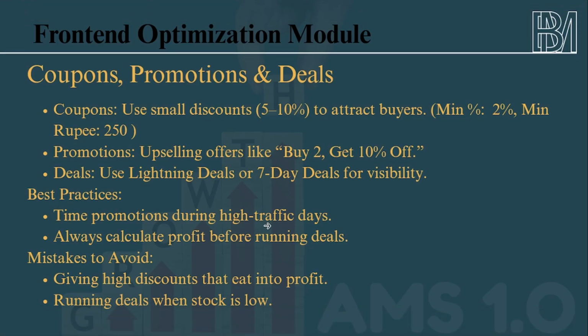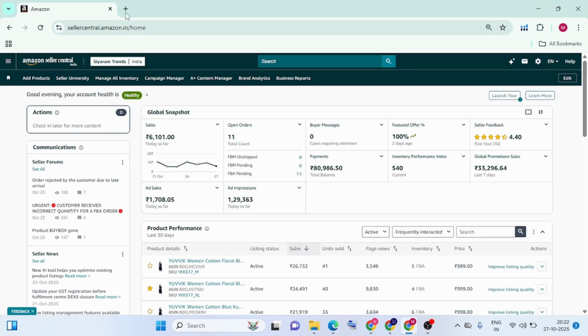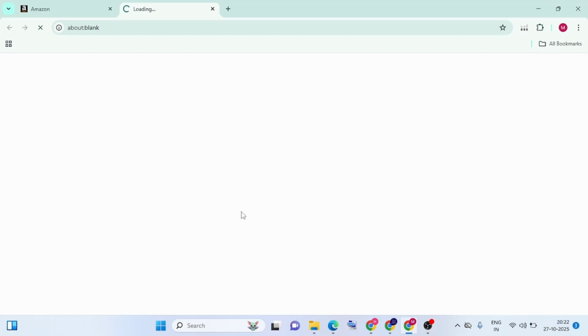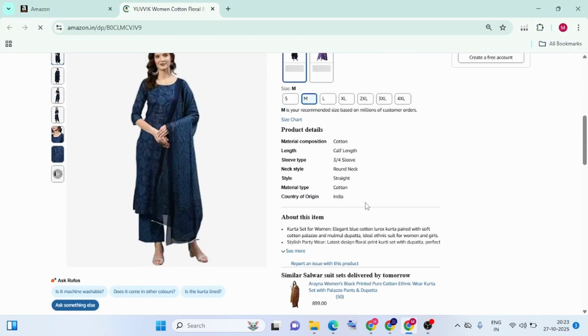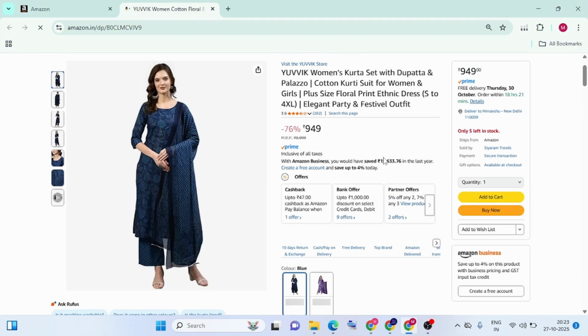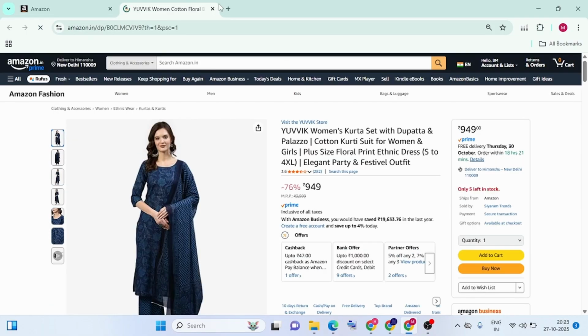Hopefully you understand this. Now we will go to the Amazon page and see how coupons, promotions, and deals look on our front end. As you see here, firstly, we will see the coupons.